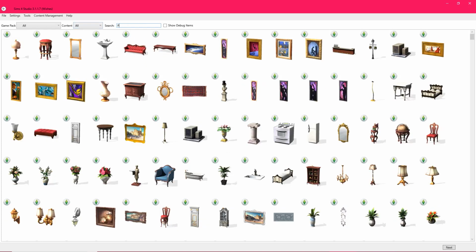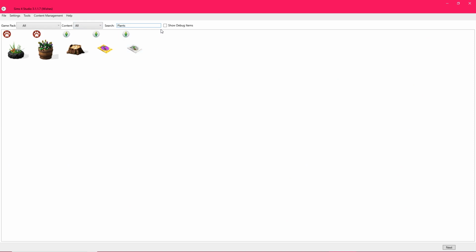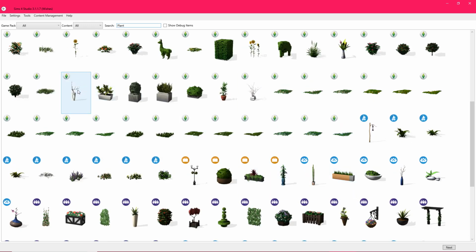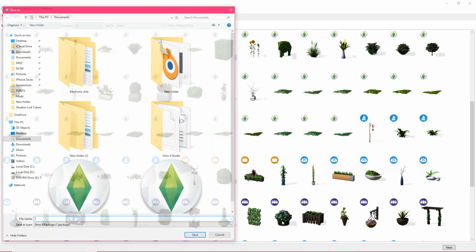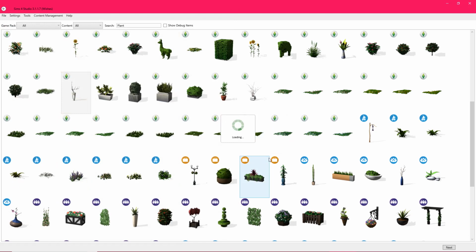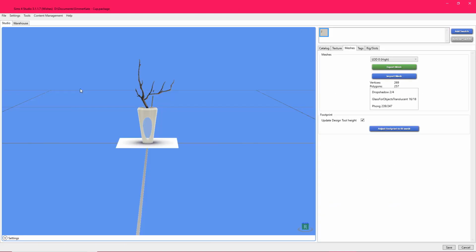Go to plants. Oh, plant. Yeah. You need one with glass on it. So there's a specific one that you need to use. This one. I don't know what it's called. Minimalist. That's the one. Plant. Right, so after you've done this, you will need to export the mesh.